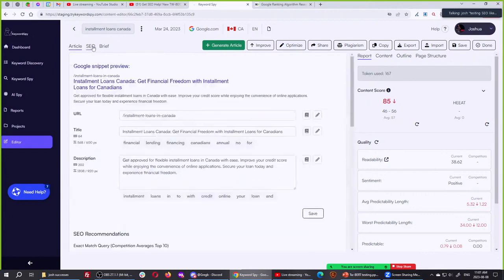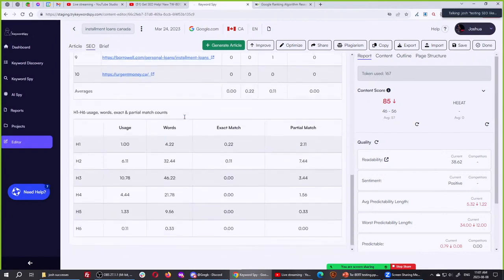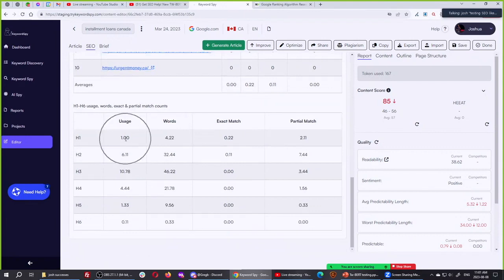And you need to check your competition to see if it's safe to use what headers. It's safe to use one H1 based on the competition. It usually has about four words and it never has exact match in it. So that tells you not to use exact match, only it's 22% exact match. It needs to be one or higher, but it uses at least two partial match words. So we know we can use an H1.